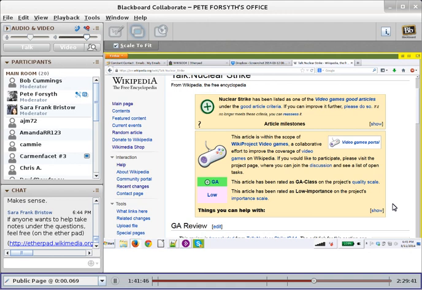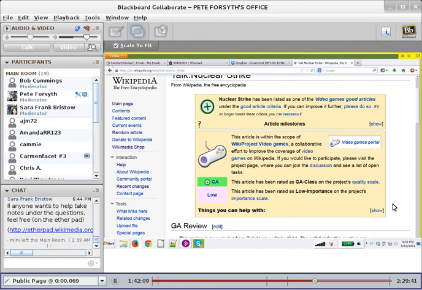So an article about Washington, D.C. might be considered top importance to the United States, but it might be considered low importance or mid importance to wiki project capital cities, because it's only one of many capital cities in the world. So it's perfectly fine for those importance ratings to be different, but the quality ratings ideally would be synced up. You run into cases where there's some disagreement. It's not really a big deal.